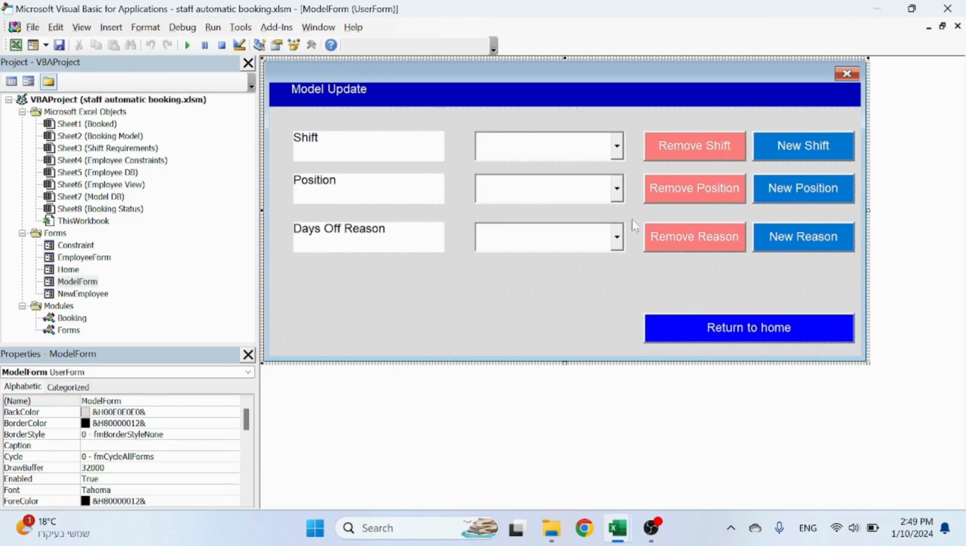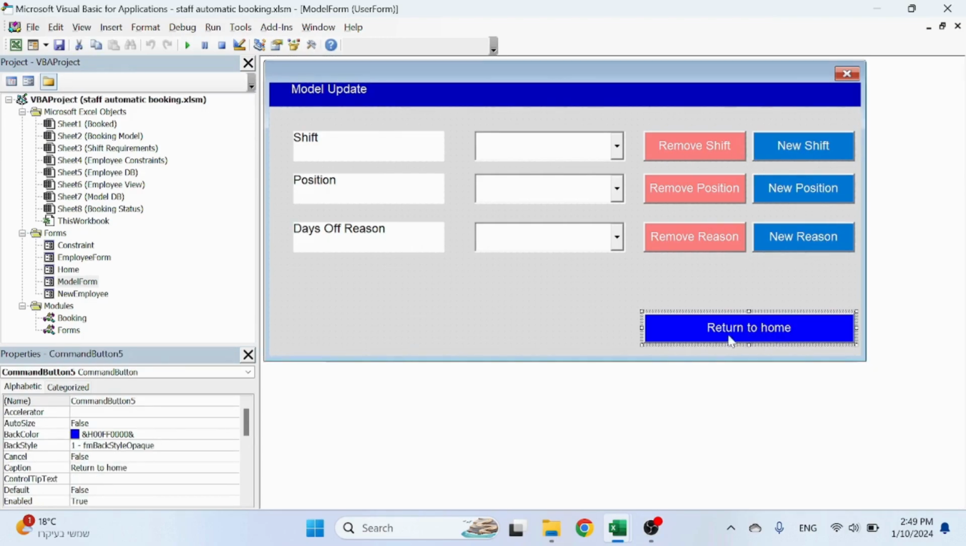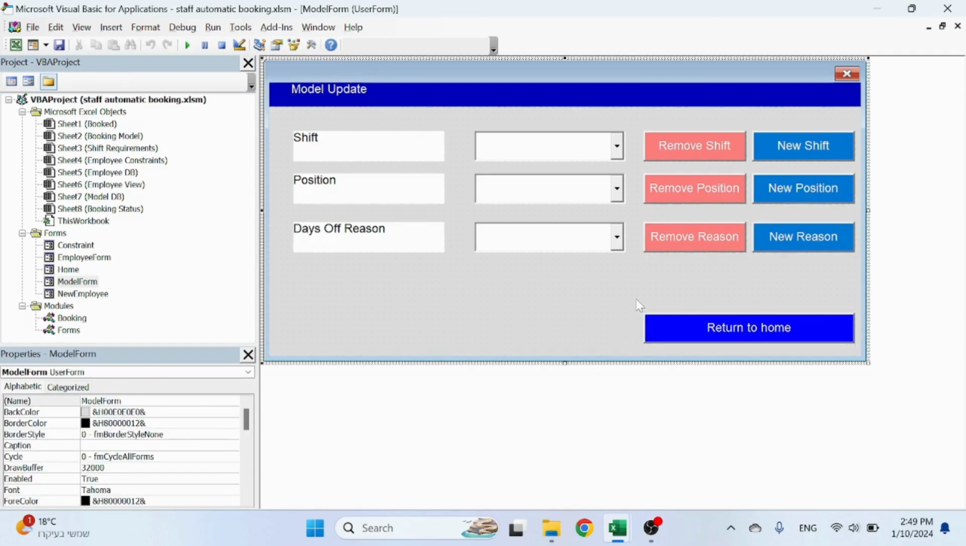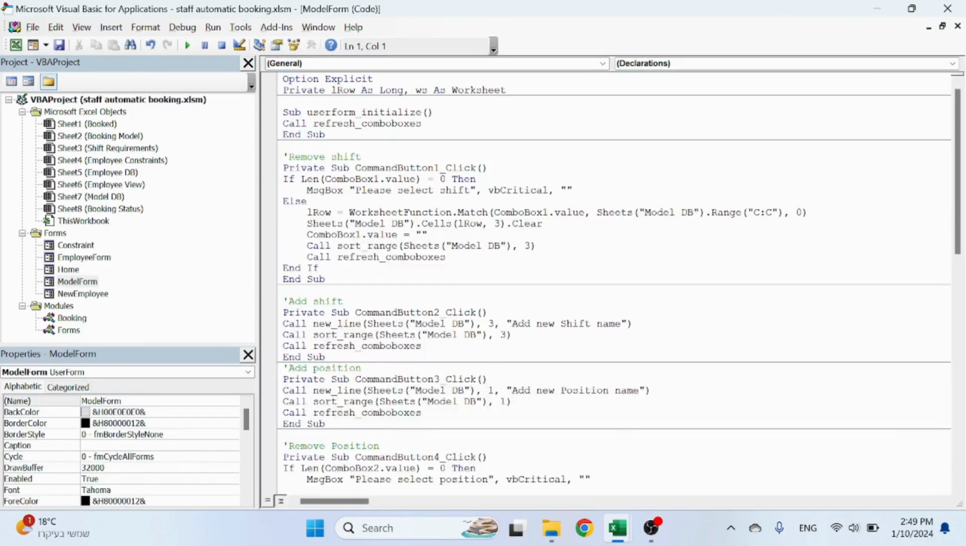So user form, 3 headers, 3 labels, 3 combo boxes, 6 buttons, and a 7th for the return home. Their order is not the same. You can see this one is 1, this one is 2, but then it goes kind of funky. But again, this is because I copied buttons between the forms. So let's take a look at what happens in the code.